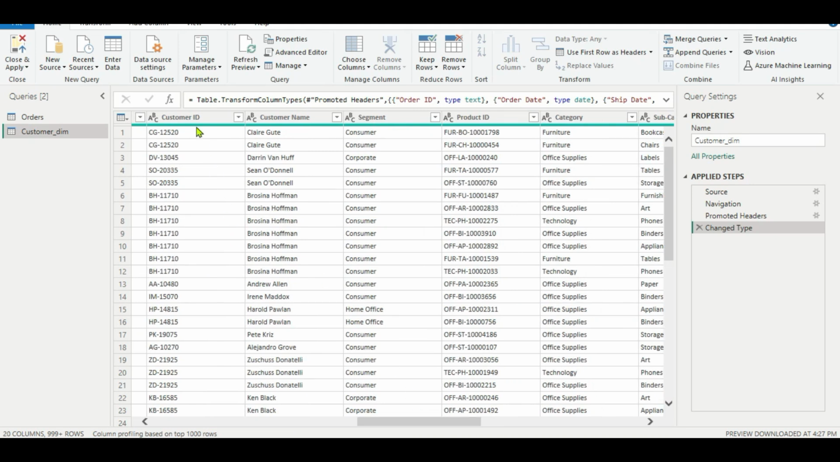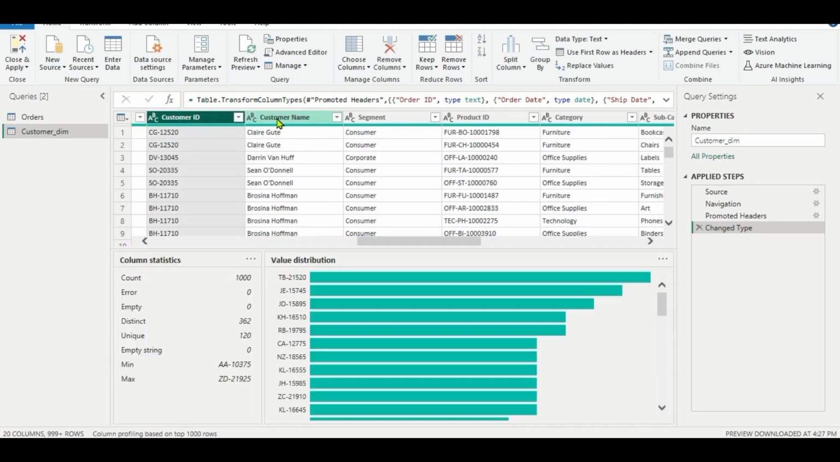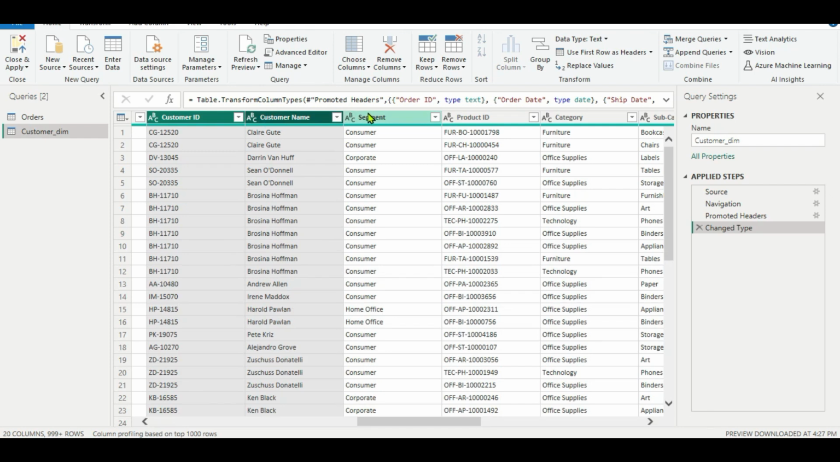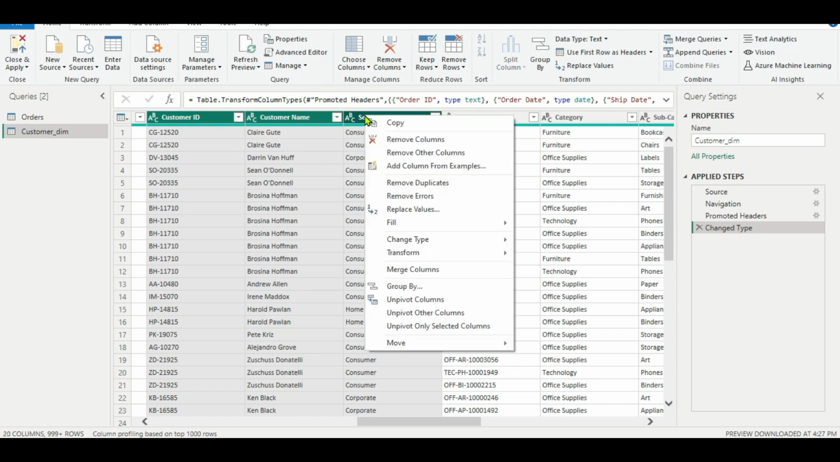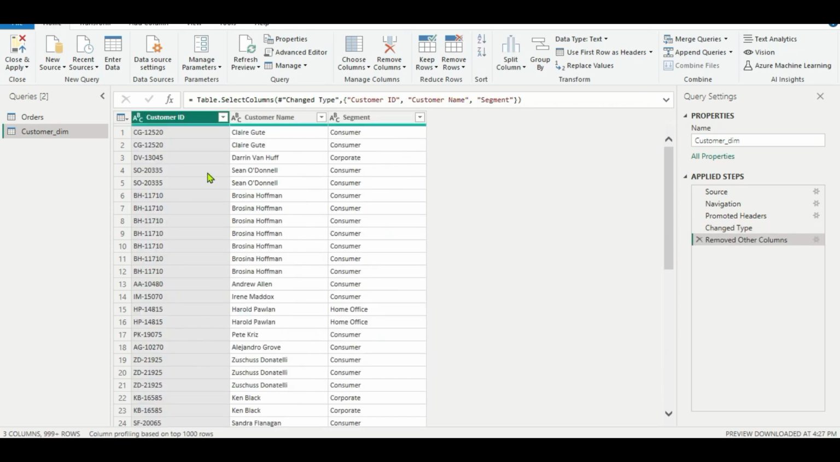Here again we'll check customer ID, customer name and customer segment. So we have to take only these 3 columns and remove the other columns. So we'll click again and we'll remove the other columns. Just click this remove other columns, then all the other columns will get removed. I'm clicking this. Now you can see only 3 columns which are telling the customer details.